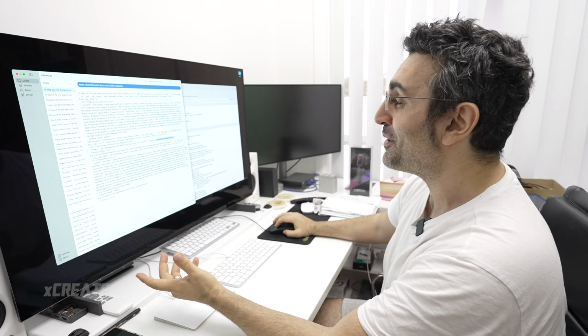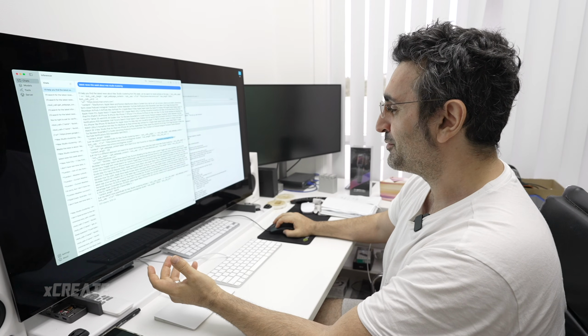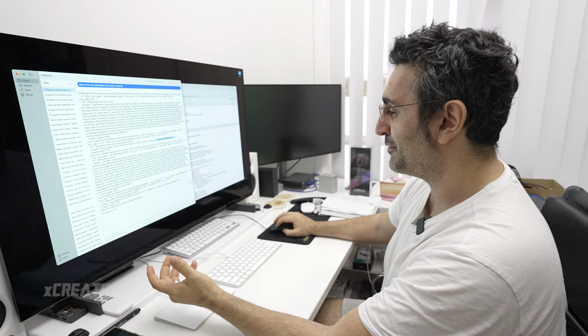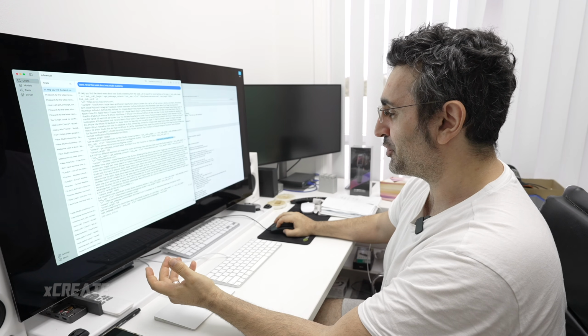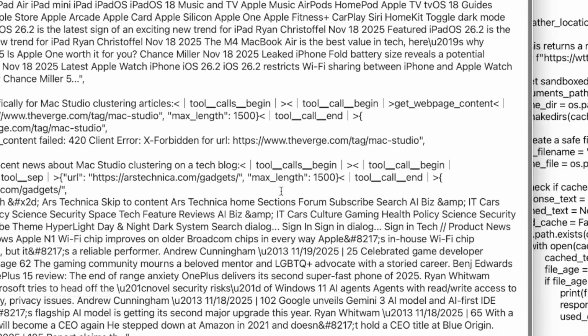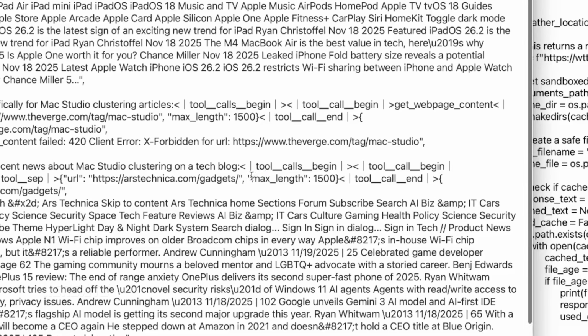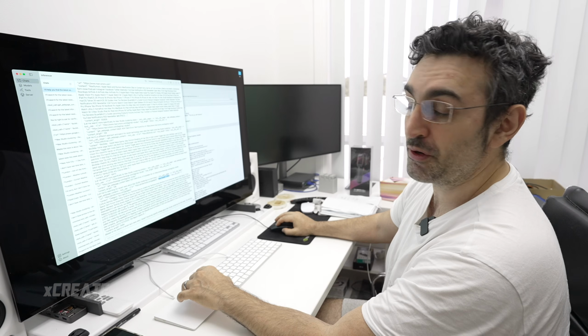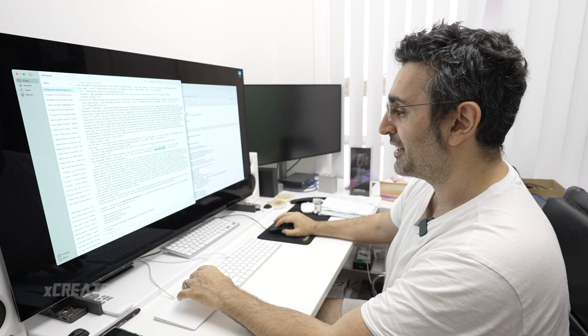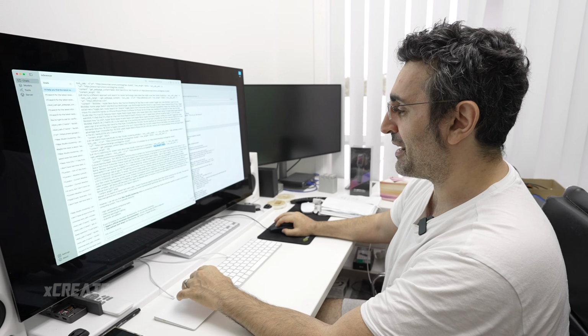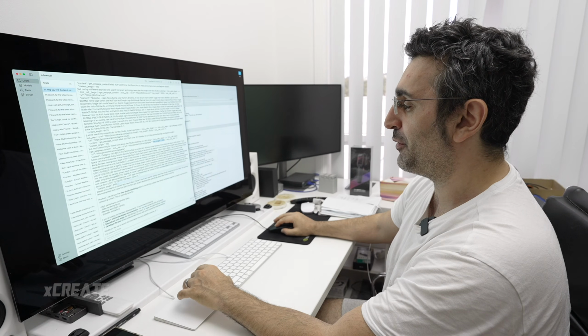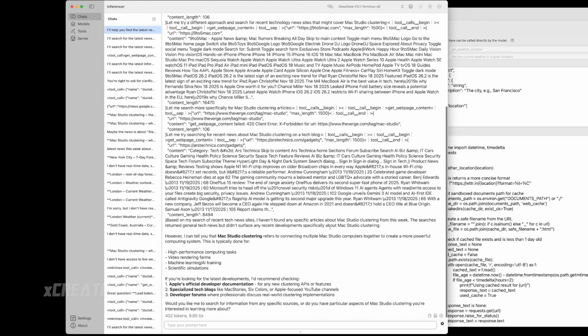9to5Mac. So these are the top 2 websites. 9to5Mac Rumors, The Verge, Forbidden. It's just making up these URLs. It's actually now starting to increase the maximum number of characters, so it's not doing the default 1000. It's doing 1500. So I can tell you Mac Studio clustering refers to this. I wasn't able to find any information.